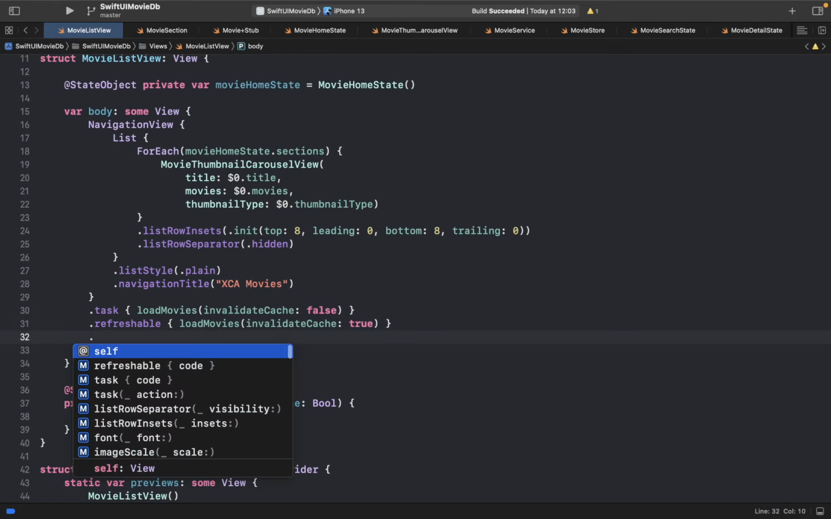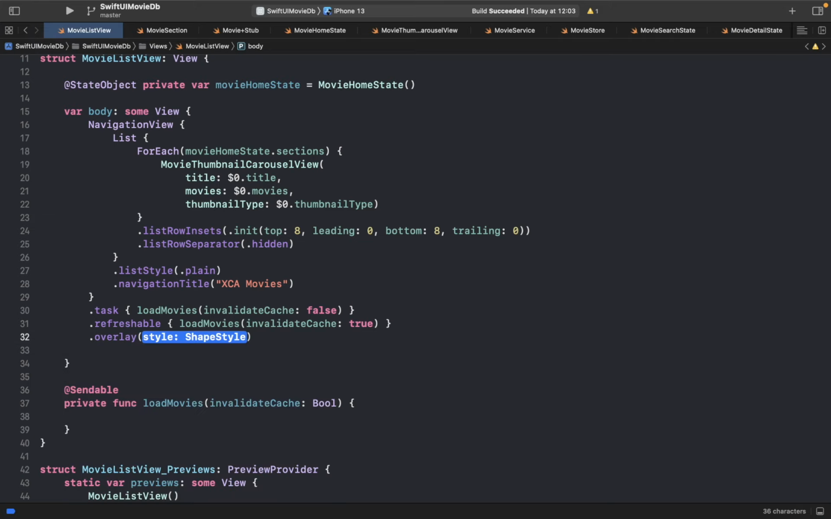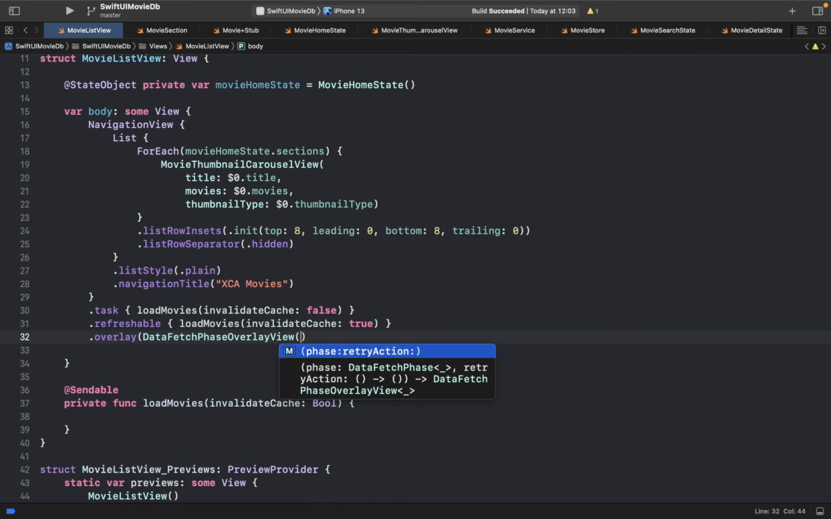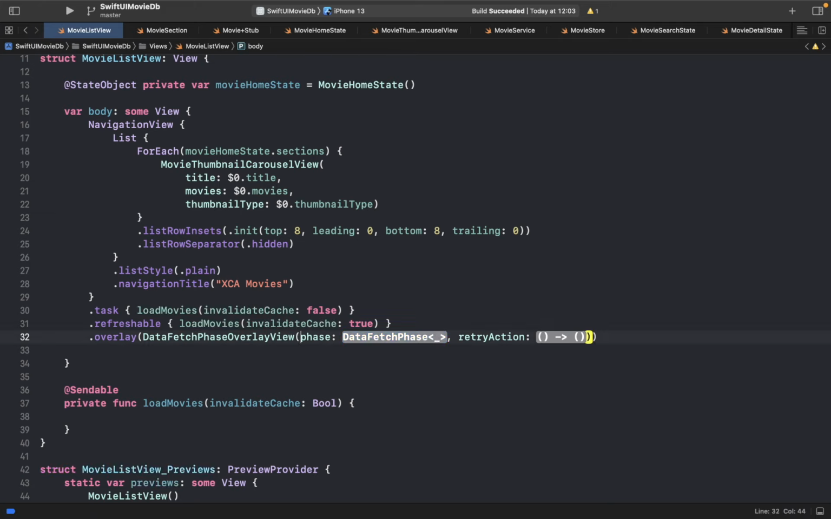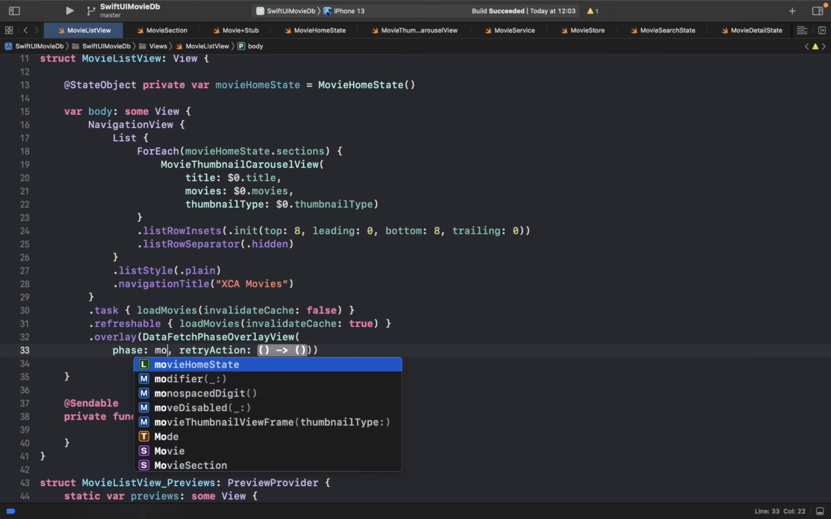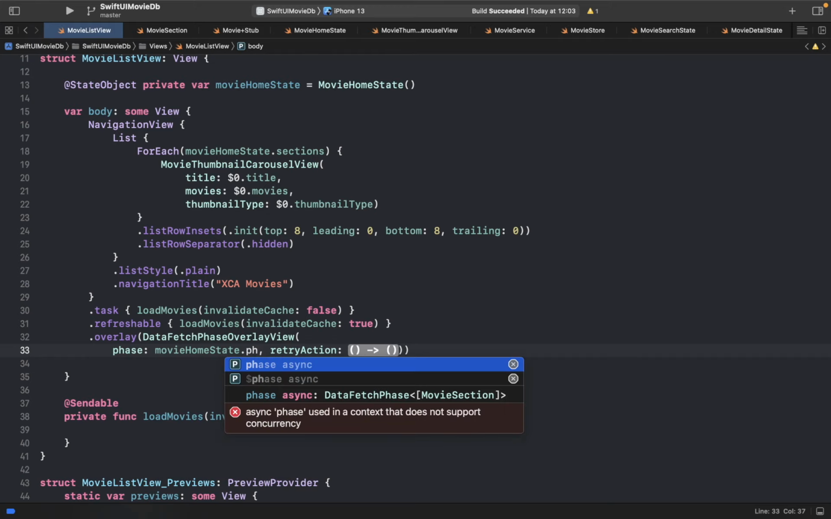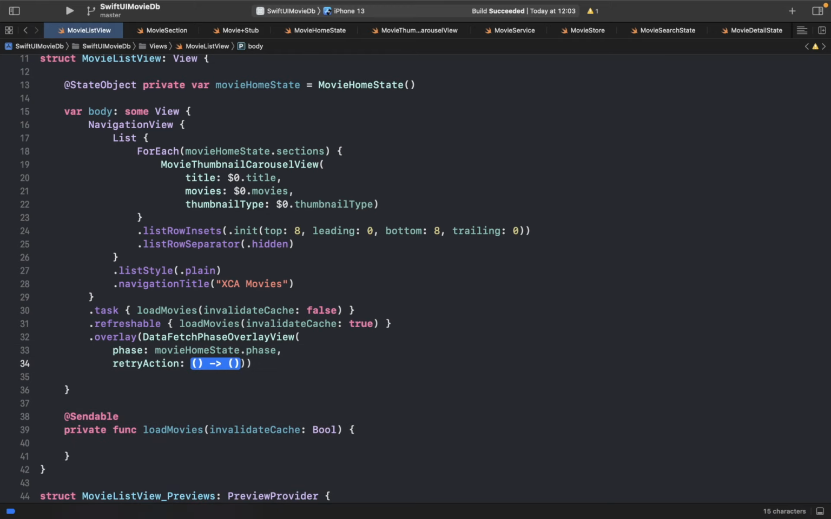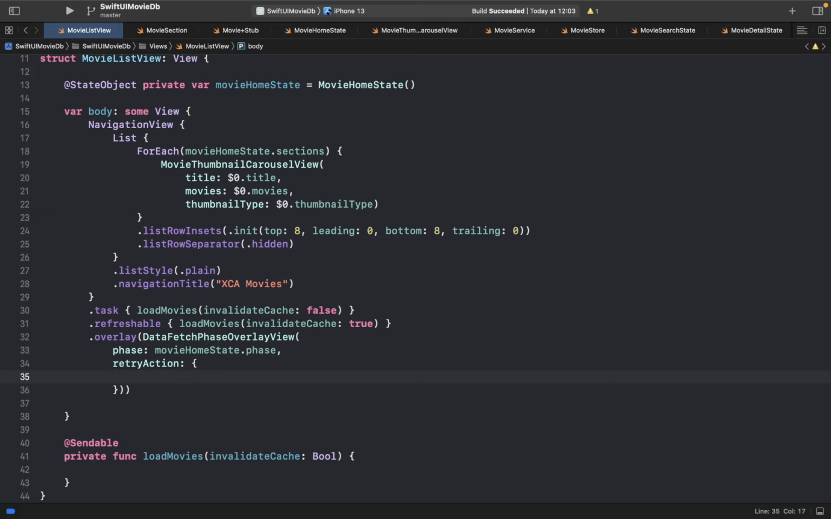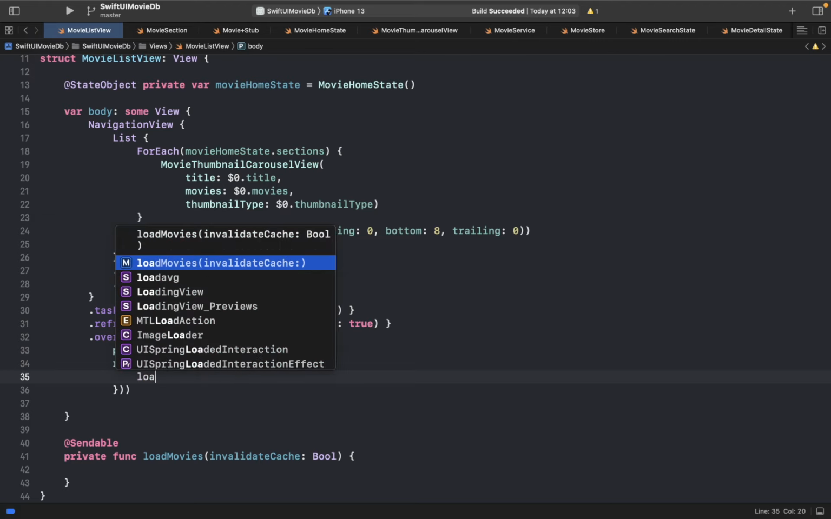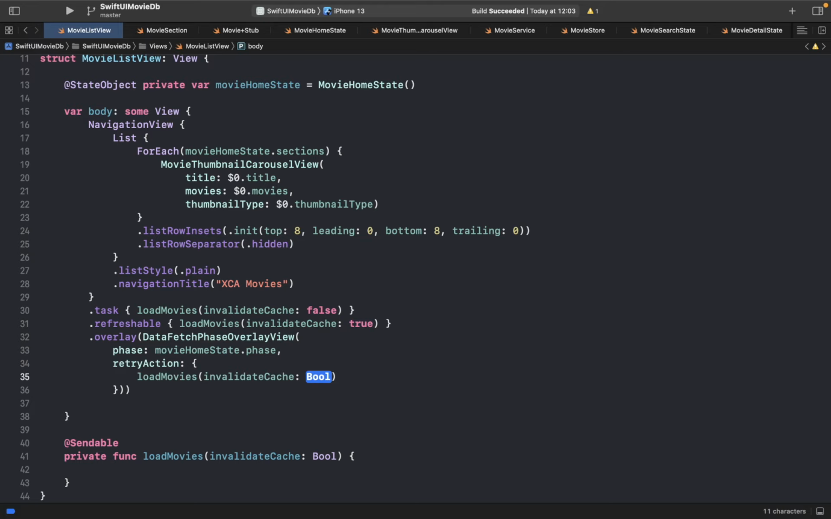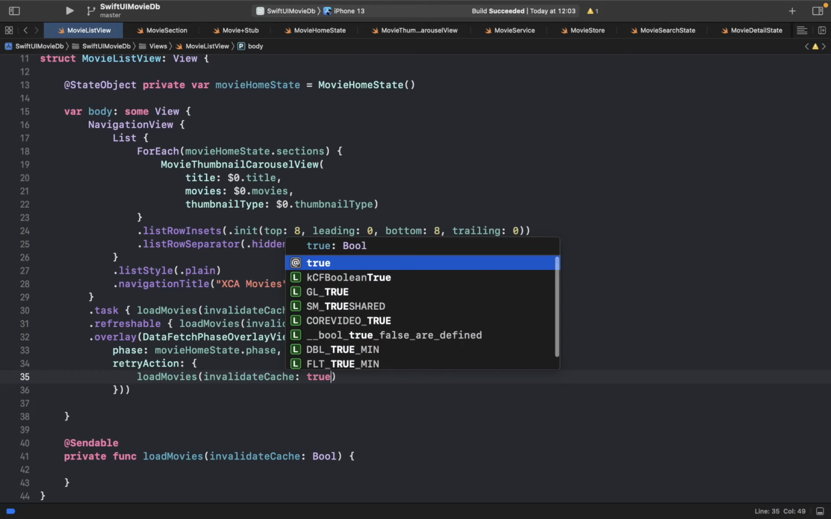And now to manage the UI state when it is loading, empty, or failure, let's add the overlay modifier. And in the overlay, let's declare a DataFetchOverlayView. For the phase, let's pass movieHomeState.phase. And for the retry action, let's pass a closure, loadMovies. In this case, for the retry, we are also going to invalidate the cache.